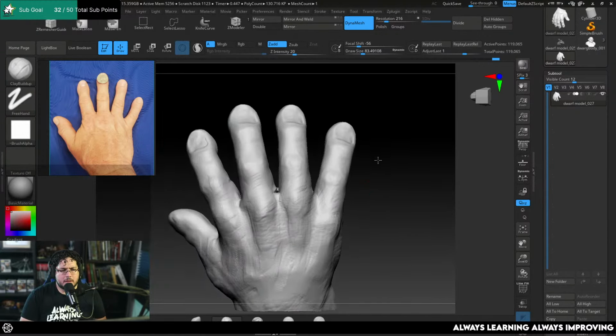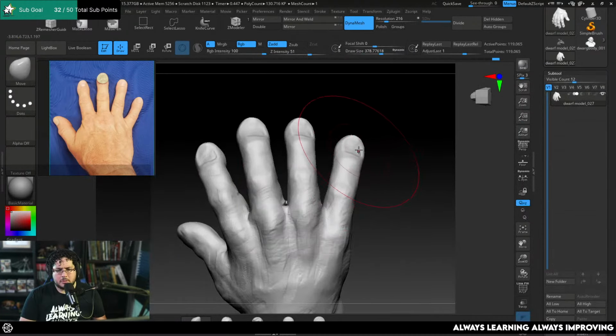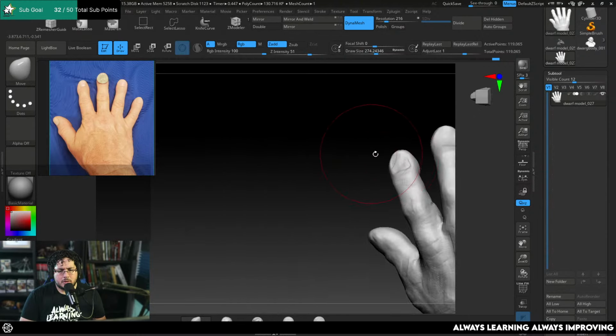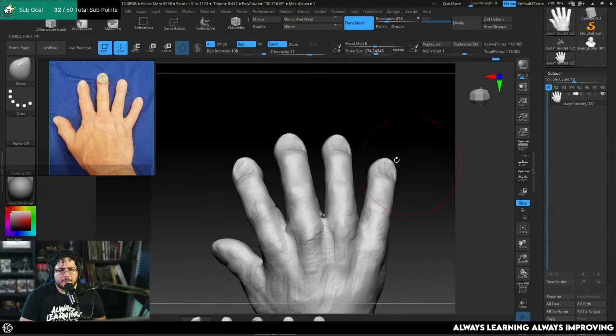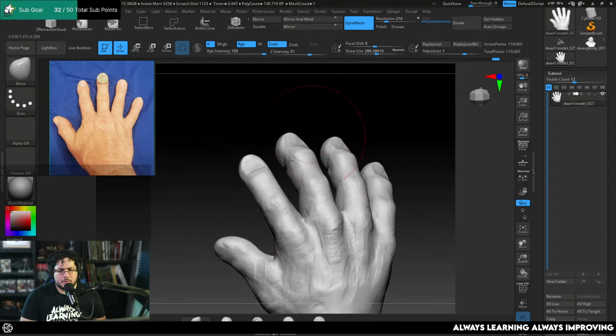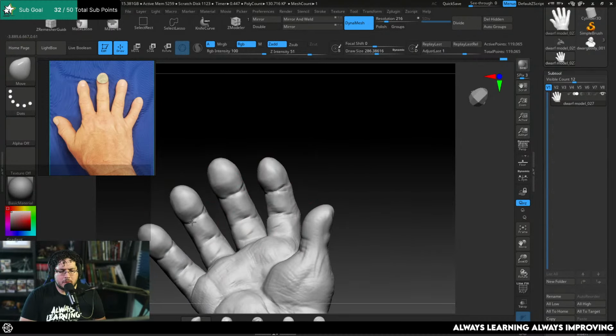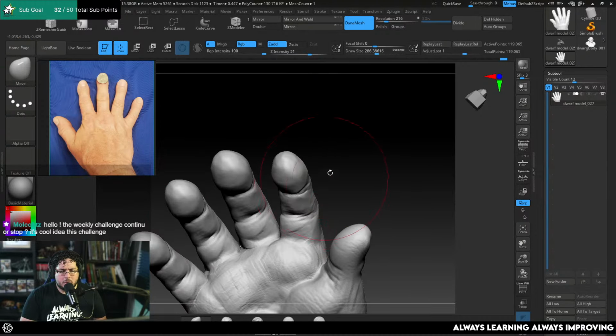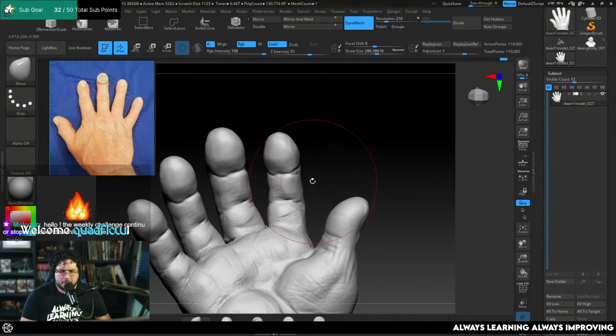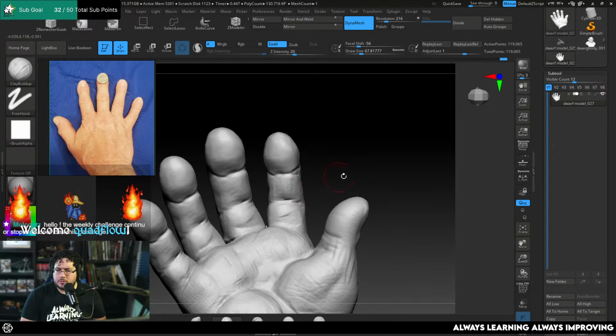Okay, I really like the main fingers now. I think the pinky's a little bit too big. This one's also a little bit big. And you want to keep them blocky. Fingers are very, very square-like. That's the kind of stuff that you want to go for.